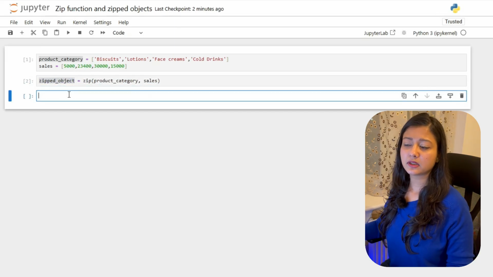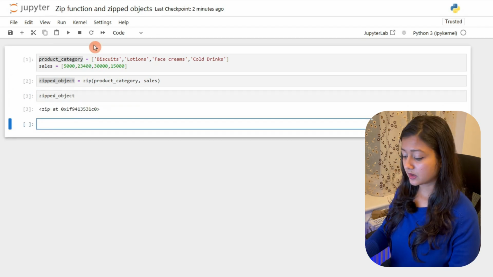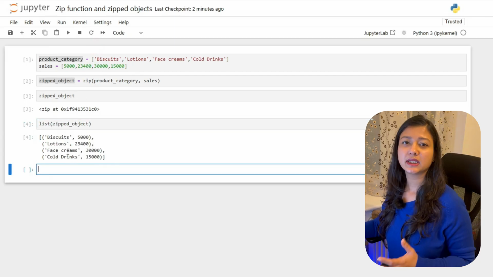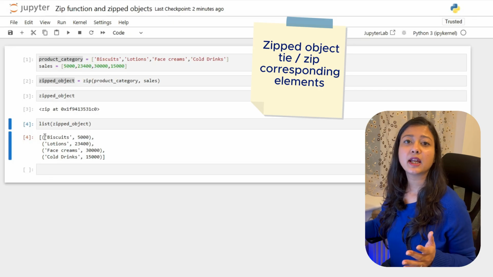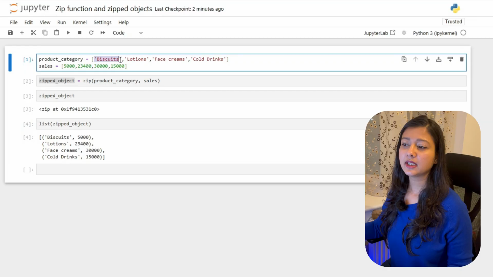Now if we try to print this zip object, we can't see the result. But to view the result, we can write it like list zipped object. And now we can see each and every single element has been tied as a pair. That is, the first element from product category has been tied to first element in sales.